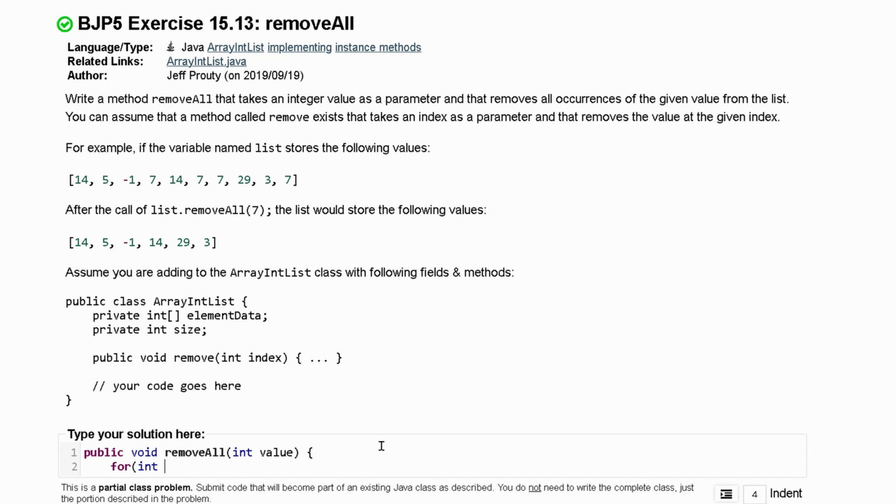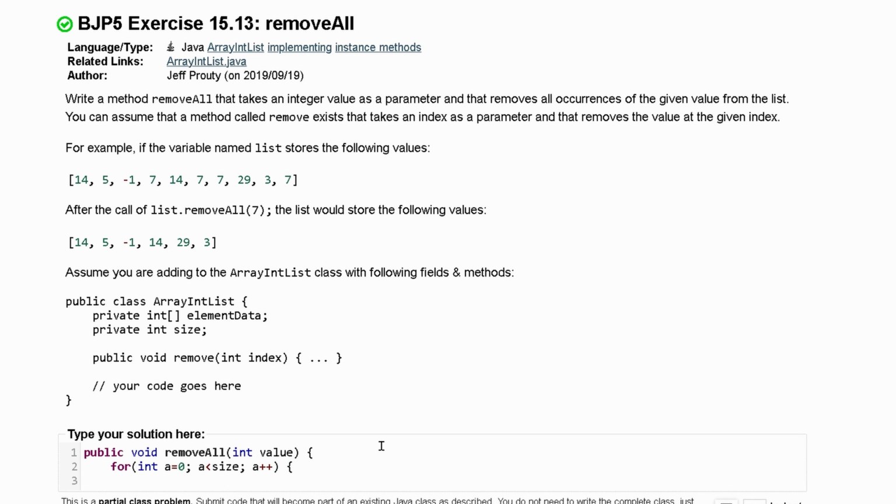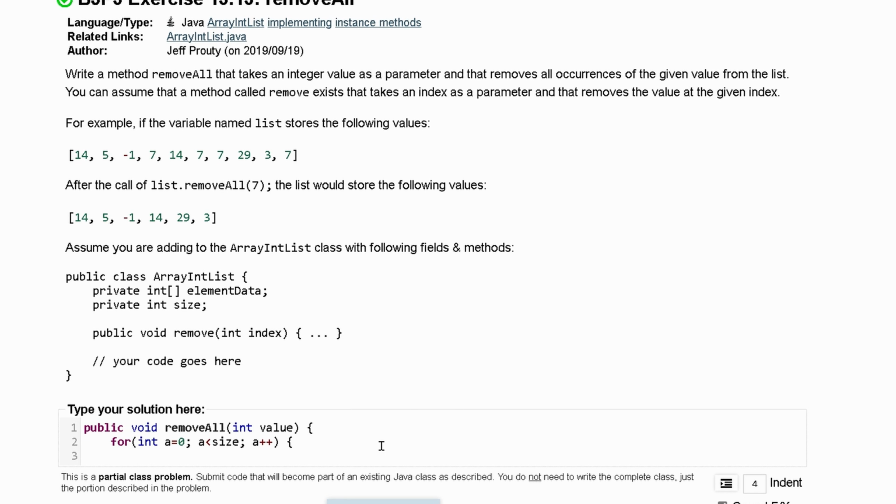So let's do a for (int a = 0;. We're going to want to run this as long as a is less than size, and a++ to increment through this. Now inside of this for loop, we want to, well, first see if the value at a is something that we want to remove. So let's do a check. If our element data at a is equal to our value, then we want to call our remove method.